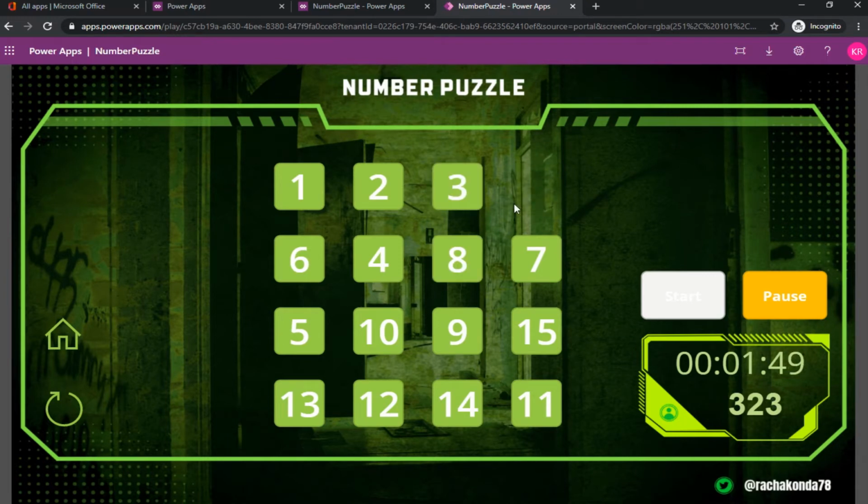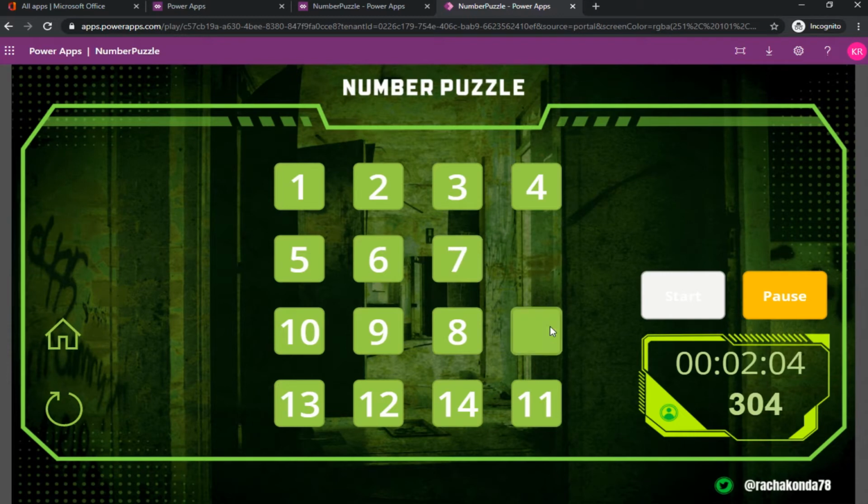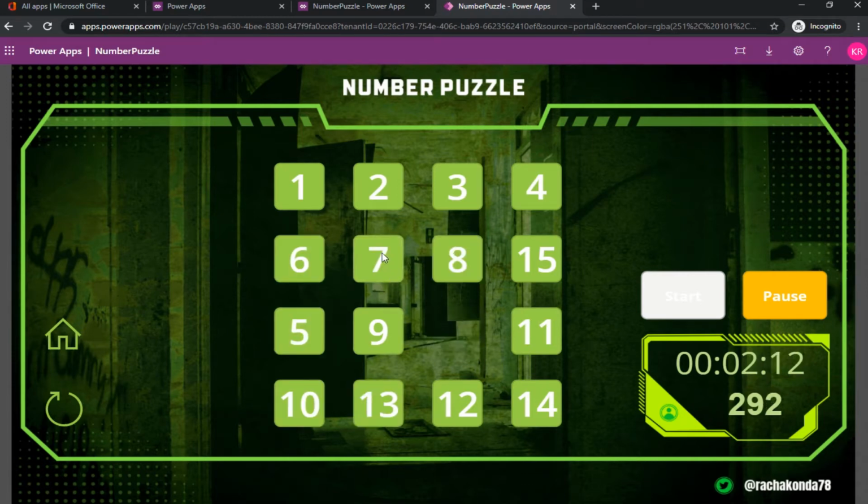Let me play for a few seconds and then we'll switch to the other options. So I got 4 like this. Okay, I got 1, 2, 3, 4. Now I need 5, 6, 8. I have 8 here. So let me see. No, I will take this. Okay, so 5, 6, 7, 8.